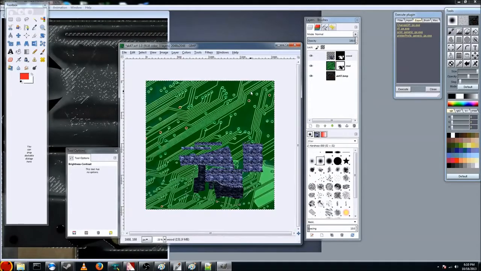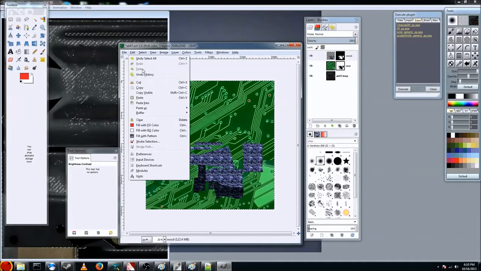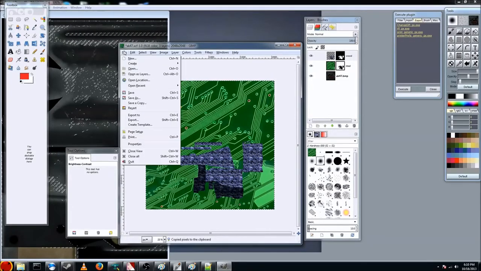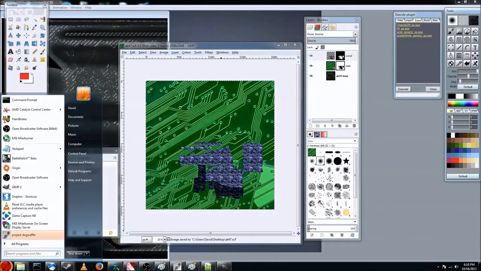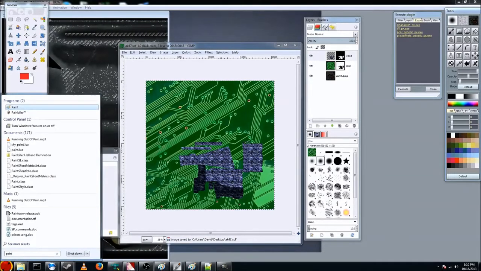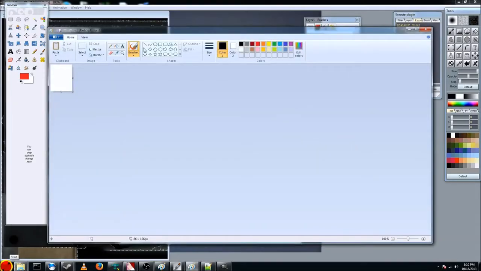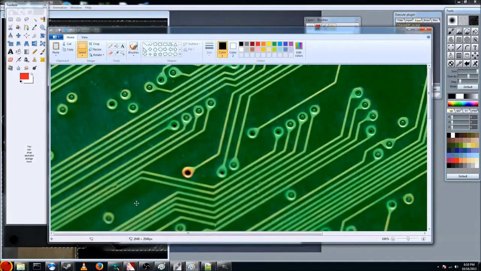Alright, so now that we have all this, we want to press Control A and do Edit, Copy Visible, make sure it copies everything, save our AK in GIMP format, and now we're going to need to open up Microsoft Paint. Believe it or not, we're using Paint just to save it in an uncompressed format.